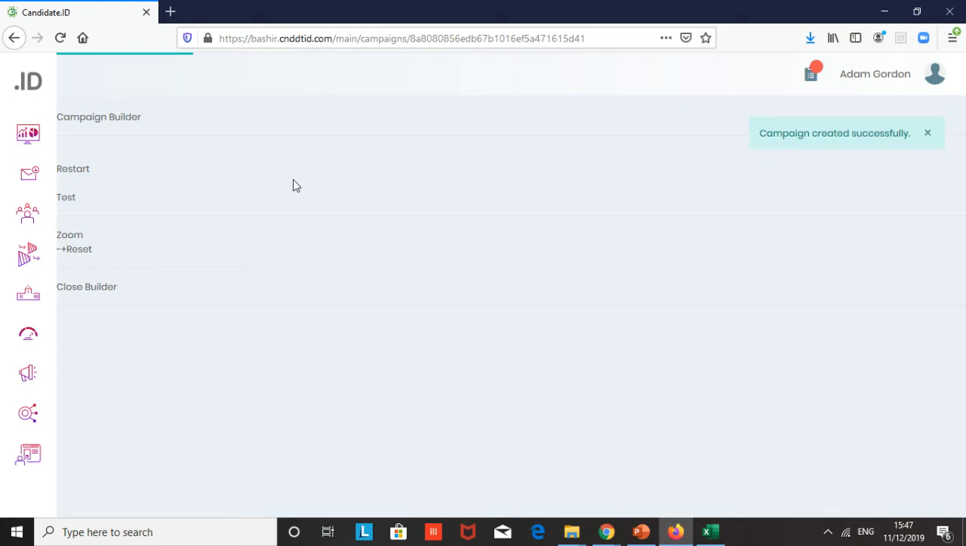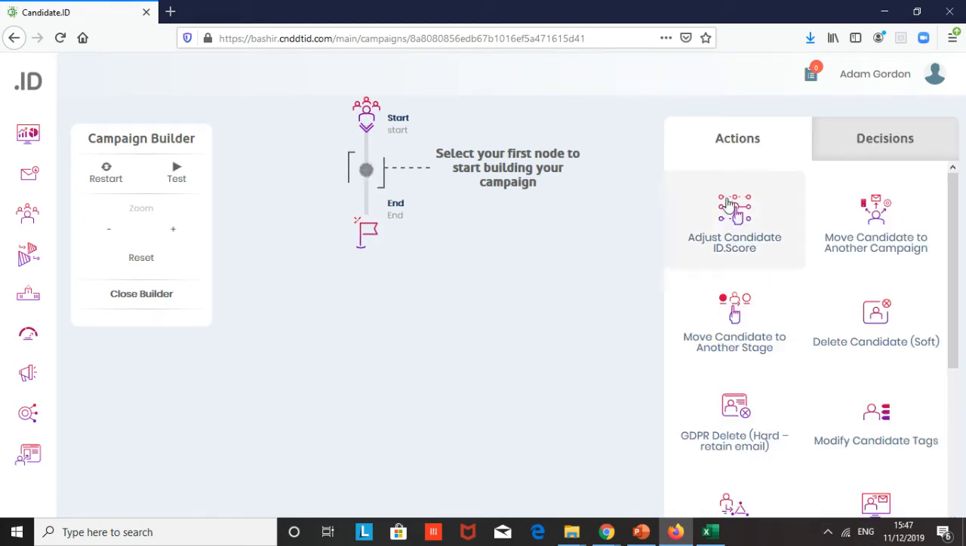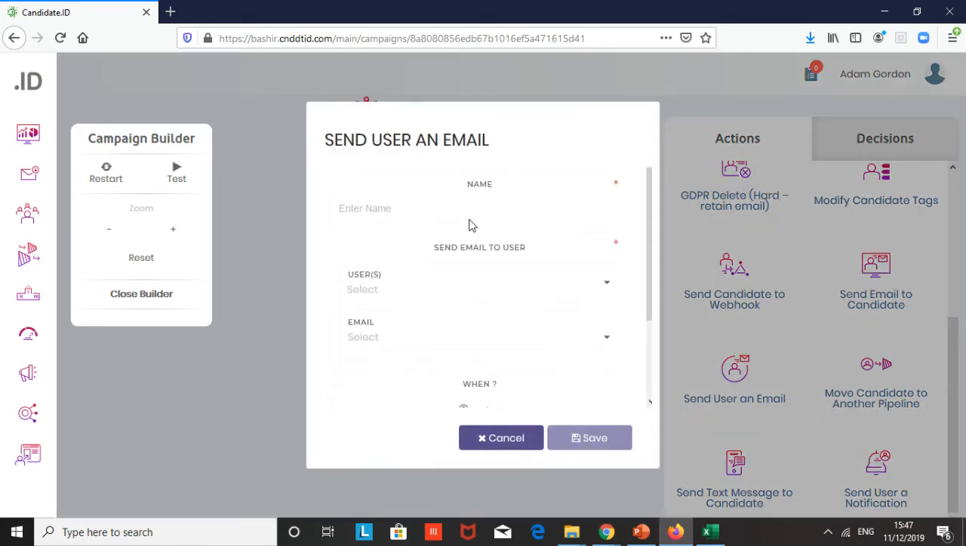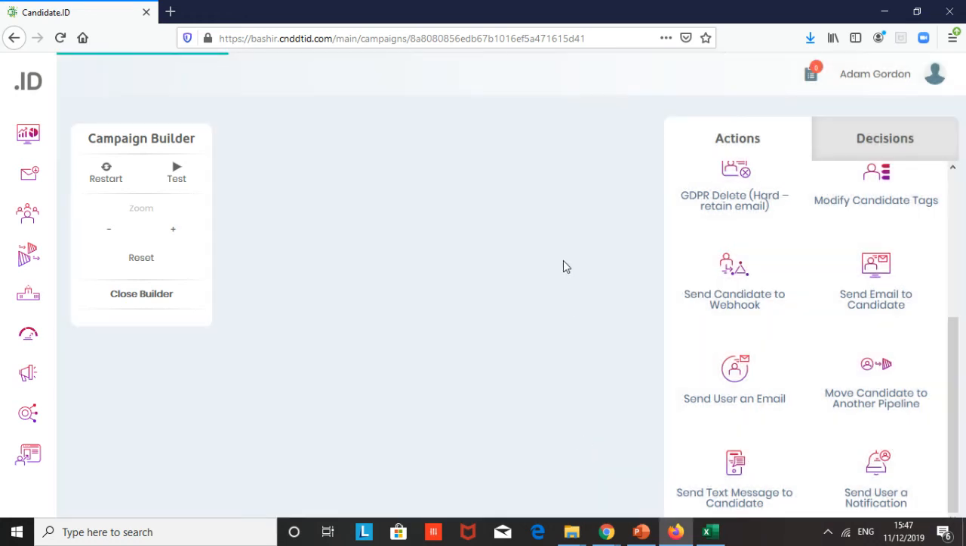And now I get the opportunity to start building my campaign. So the first thing I'm going to do is select an action. So what I want is send everybody an email. I'll call this email 1, and I will schedule it to go in 3 days' time. And that is a very basic campaign.